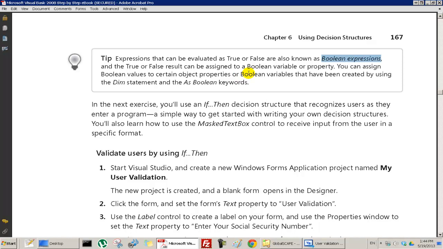So we've talked about Boolean data types, and those are variables that can either be true or false. If you have a Boolean expression, you can assign the value of it to a Boolean variable or a Boolean property. You can assign Boolean values to certain object properties or Boolean variables that have been created using the Dim statement and the As Boolean keyword. So if you have a variable which was defined as Boolean, then you can take a Boolean expression, which is going to be either true or false, and let that equal the Boolean variable that you just created.